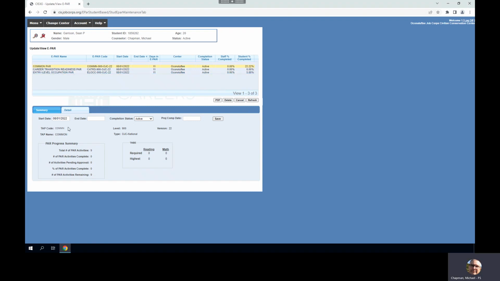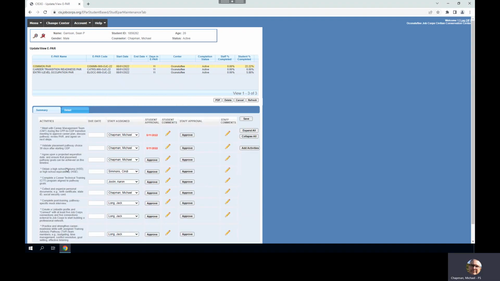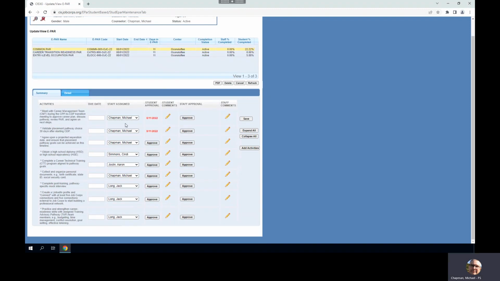Down here at the bottom is a summary, because the blue tab is highlighted, and it shows the start date. If you choose, you can enter the projected completion date as well. And then you click on detail, and you will get the list of items that are to be checked off. Names should probably populate here for who's responsible for each task.